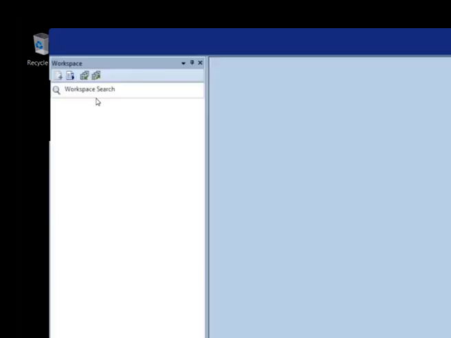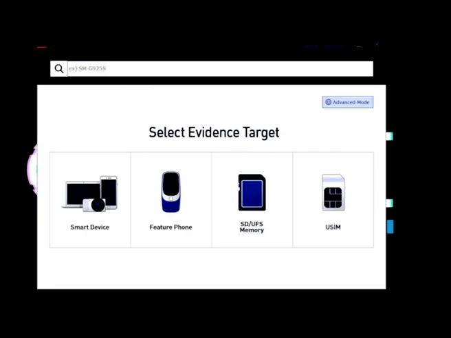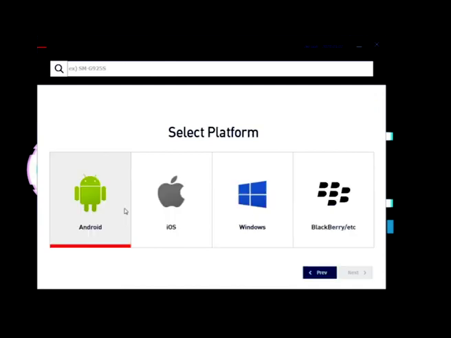Click on acquire at the top left corner and it will open another window on screen. There you will have 4 options: smartphone, feature phone, SD or UFS memory or USIM. The device being used right now for demonstration is Xiaomi Poco F1. It is a smart device and runs on Android operating system. There are other operating systems available as well, for example iOS, Windows and BlackBerry.